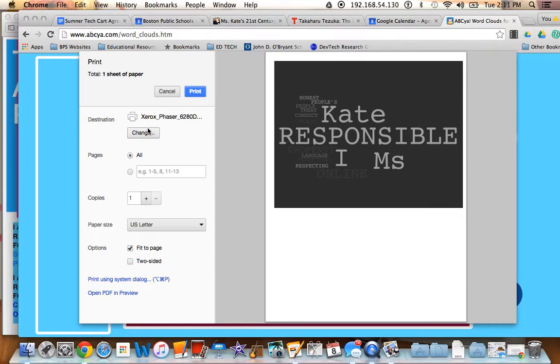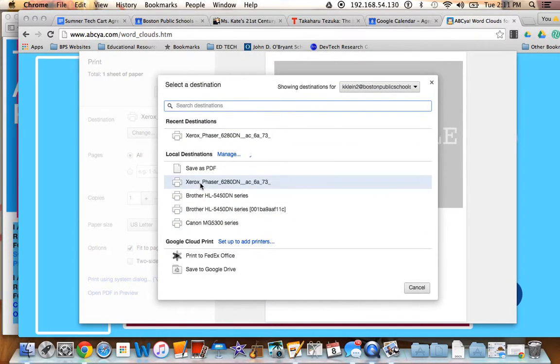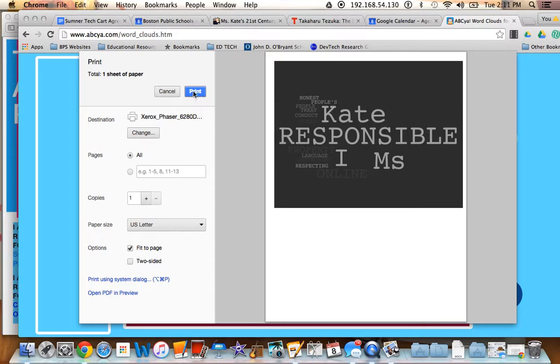So it says Xerox. If it doesn't, you just go to change and you look for it, click on it, and now there it is. And then you'll print your agreement. Now, once it's been printed out, see all this nice little blank space at the bottom? In your personal handwriting, you will write, I am responsible for following our acceptable use policy, and you're going to sign your name. And that way, we will get off to an awesome start for our year, taking care of our computers, taking care of ourselves, and taking care of our communities.